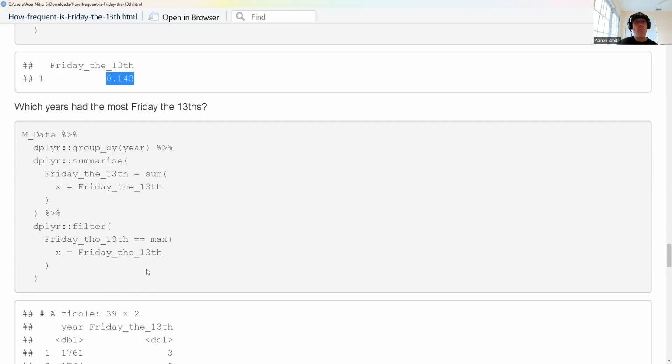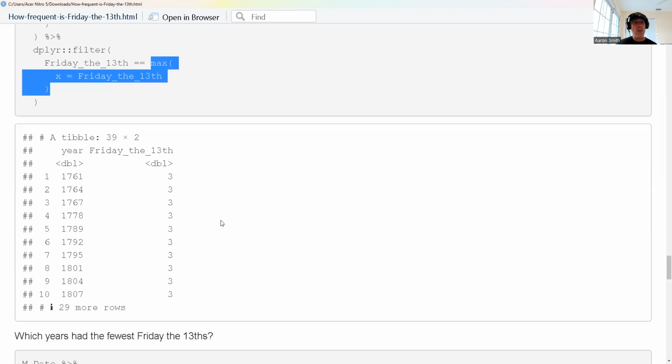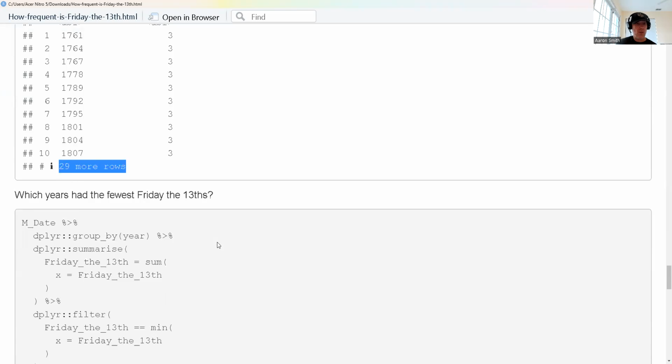Now, which years had the most Friday the 13th? Well, I'm going to group by year, take the number of Friday the 13th that each year had, and then limit the data to years that had the maximum amount. We can see that 39 years in the data set had 3 Friday the 13th. Huh. What about the fewest?